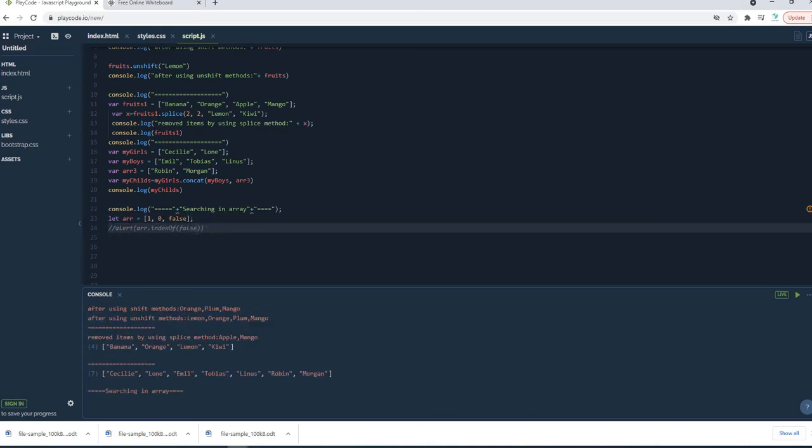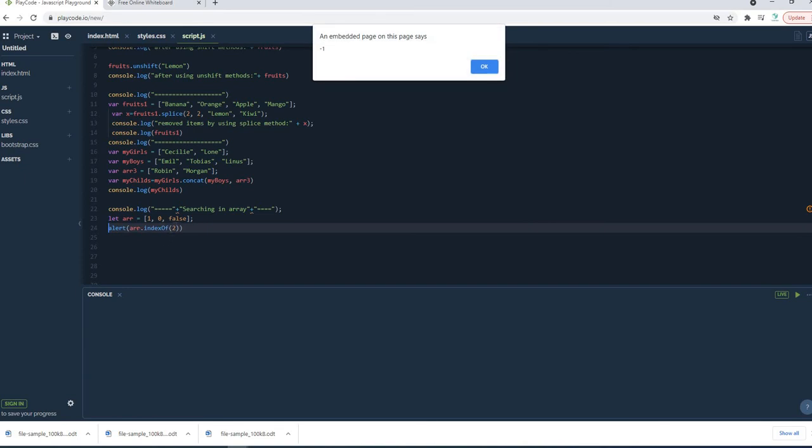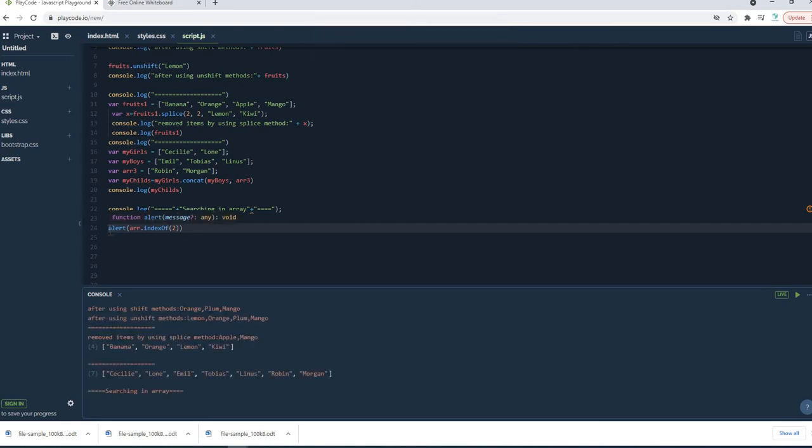So what if this element is not available in your array? What is it supposed to return? Let's say we pass an element which is not available, say the number 2. 2 is not available, so let's see what it returns. You can see when you're looking for an unavailable element, if it's not found, it will return -1. So -1 will be returned only when the element is not available. If it's found, it will give you the exact index number where that element is found.